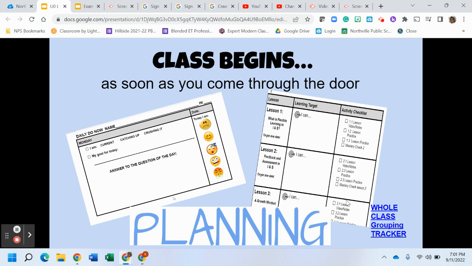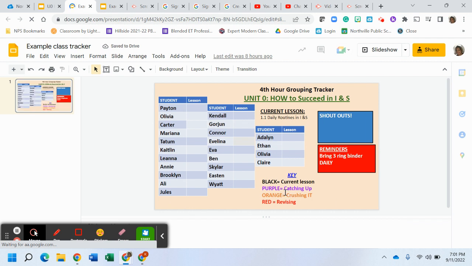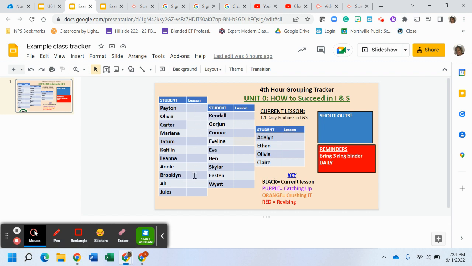Now, how do you know if you're current? Well, we go to this whole class tracker. So on the board, when you come in, this whole class tracker will be up here. Like it says, daily routines are lesson 1, and that's the current lesson. So if it's black, that's the current lesson. If you've got a lesson number in purple, that means you're catching up.